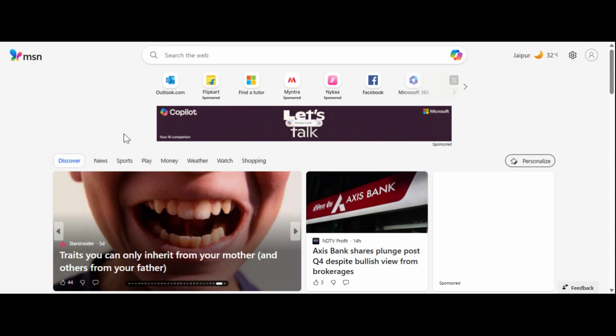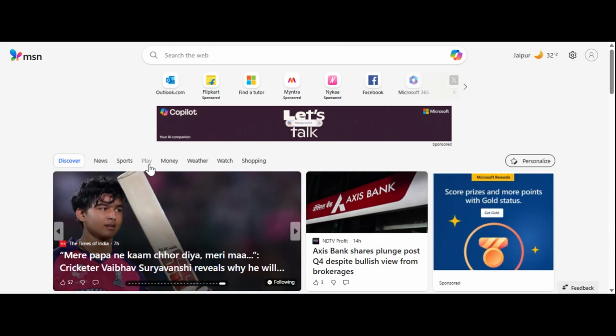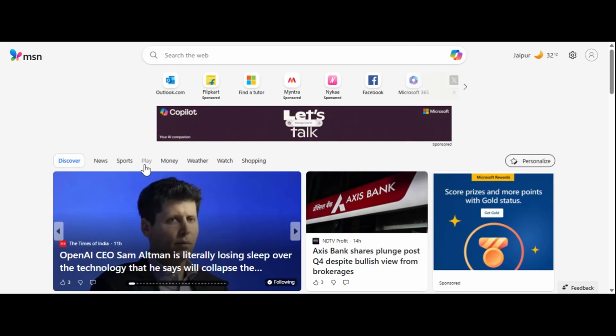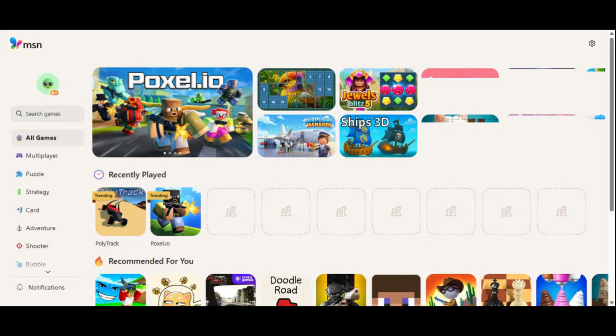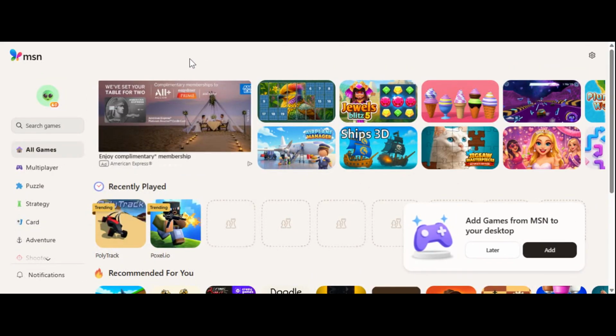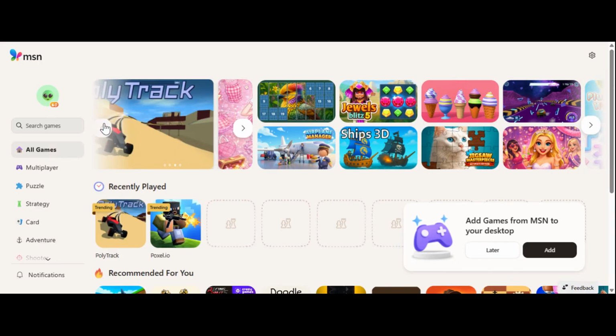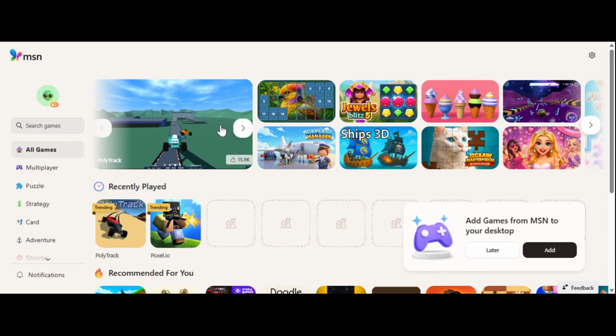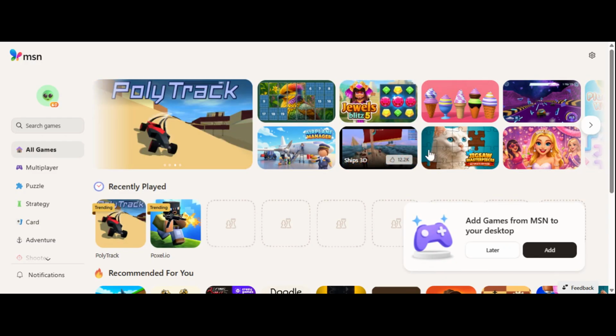On the MSN page, look for the play option in the middle of the page. This is the section you want to click, because it will open the games page in a new window. Go ahead and click on play and wait for the new window to load. After that, you can browse through the available games or use the search option if you already know the game you want to play. Take your time and look through the choices until you find the one you like.